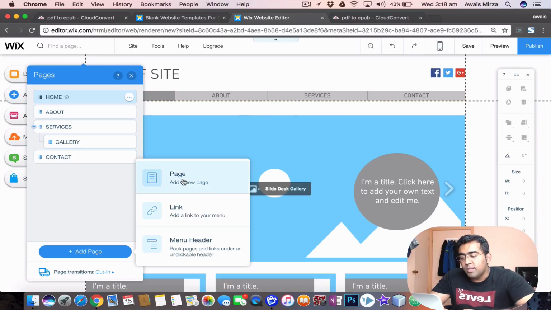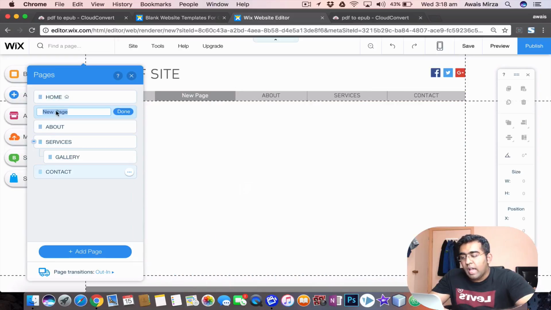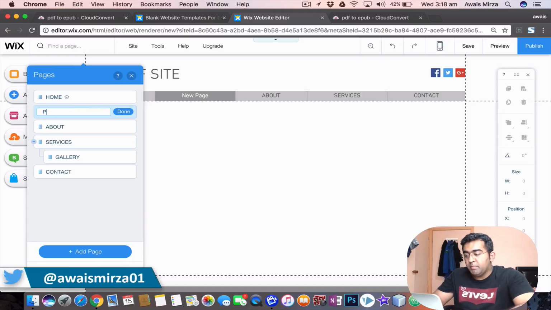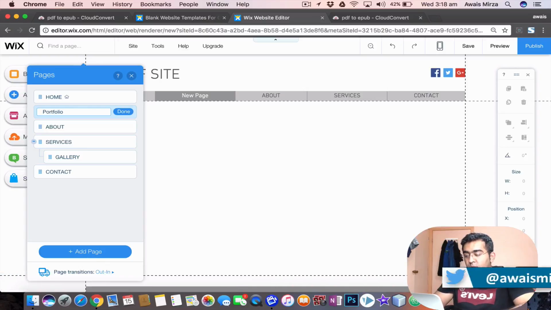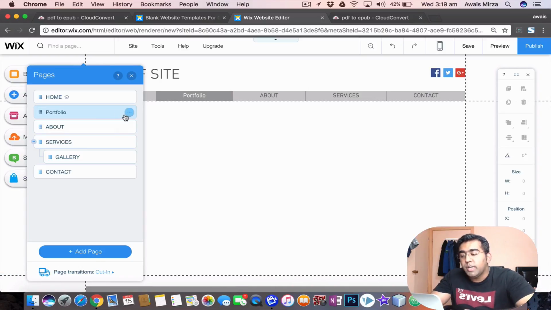Let's simply click on page, and then it will add a new page. Now I need to add a page where I can show my projects in Java or any other programming language. So I will just name the page portfolio and then press enter, or you can click on done to create that page. Now our page is here.